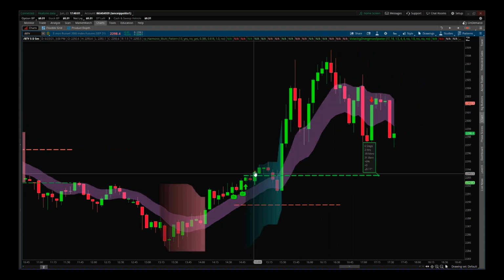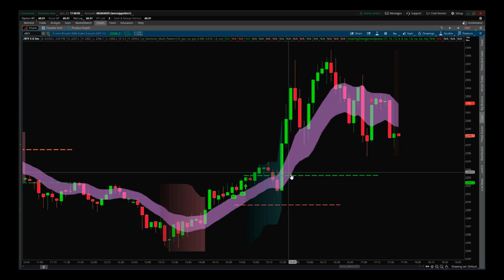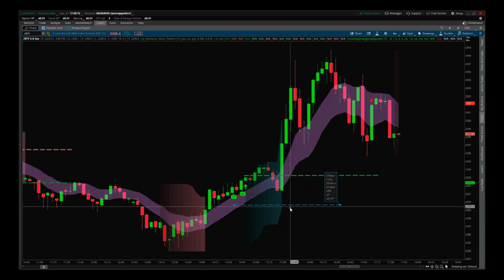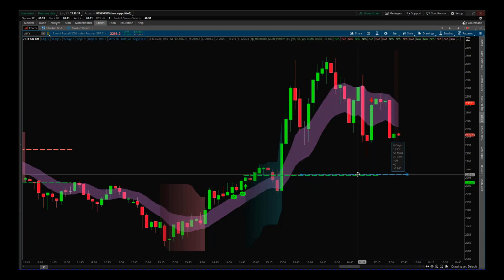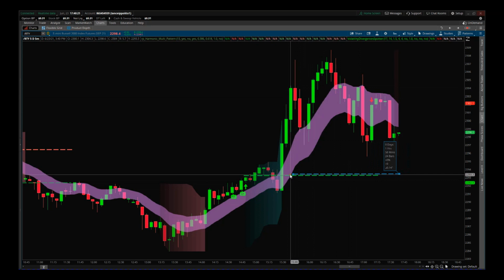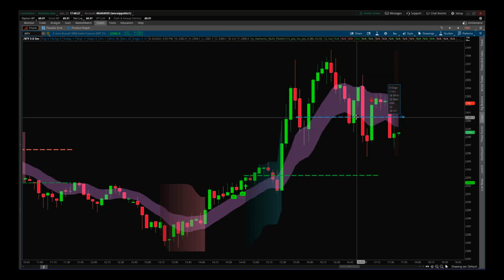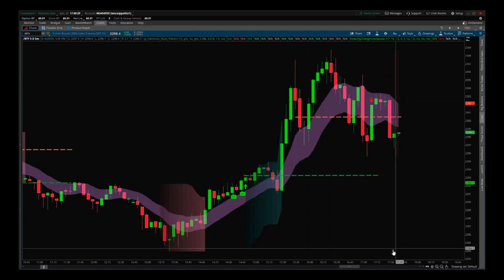We get that move up, we come back down to test the cloud, and once the bottom of the EMA cloud goes through that original entry, that's when you make it risk free, on this candle here. Because the bottom of the EMA cloud finally takes its way through that entry. Then we come down to test, we come down to test again, and that's where we would take our profit using that more aggressive EMA cloud.